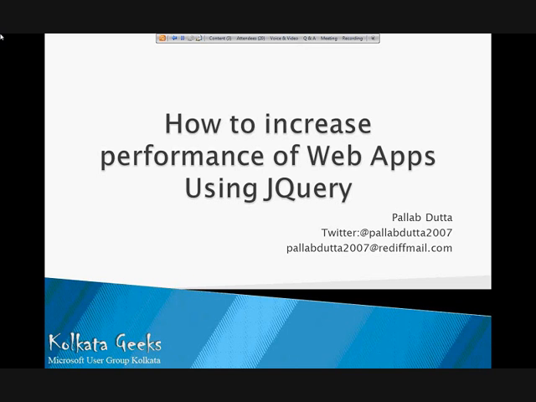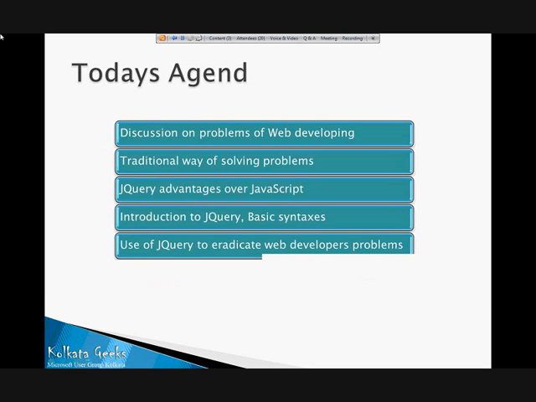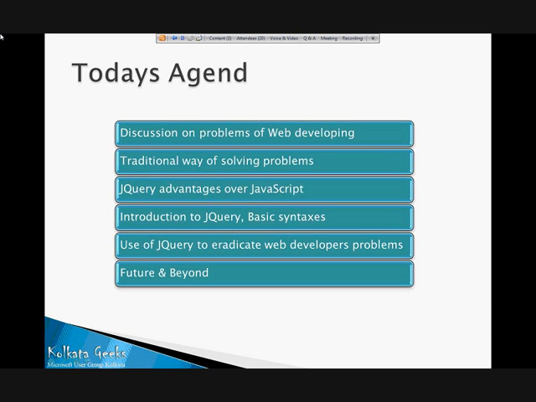So today my session is how to increase performance of web application using jQuery. Today's agenda is discussion on problems of web development, traditional ways of solving, jQuery advantage over JavaScript, introduction to jQuery basic syntax, use of jQuery to eradicate web development problems, and features and beyond.